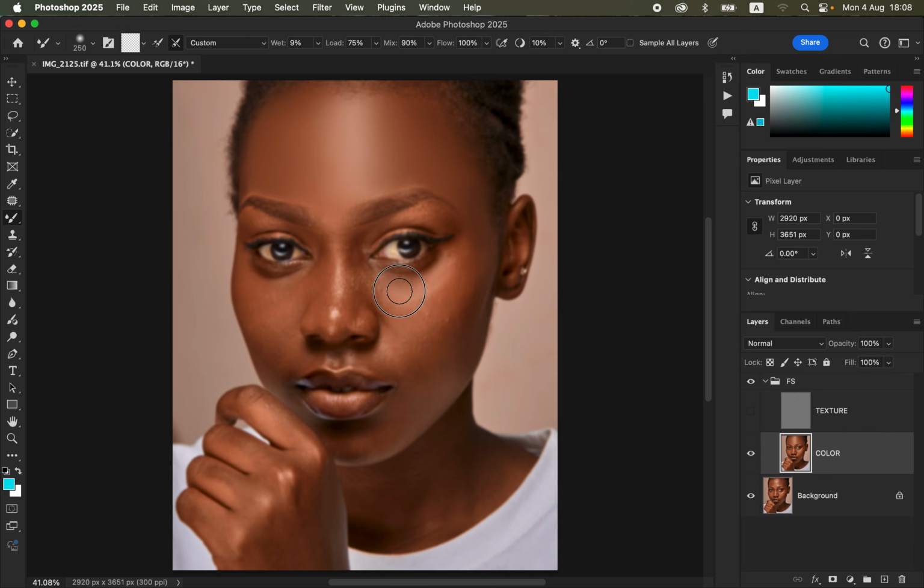Just follow the direction of how a given area is shaped to maintain the original shape of the subject's face in this case. So you can see the cheek is moving in this kind of direction. And by the way, in case the mixer brush tool is showing a plus icon, simply deactivate the caps lock key on the keyboard.